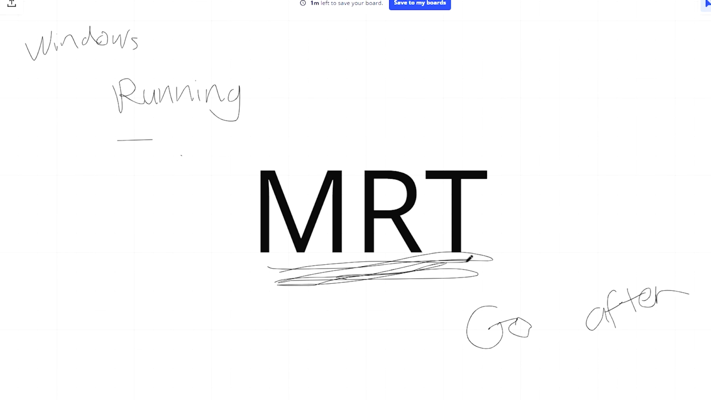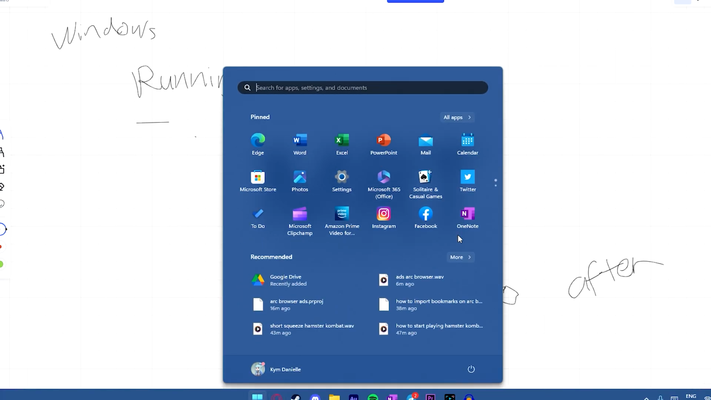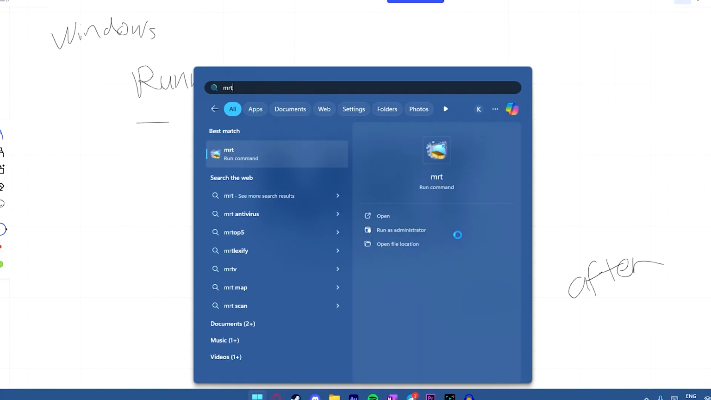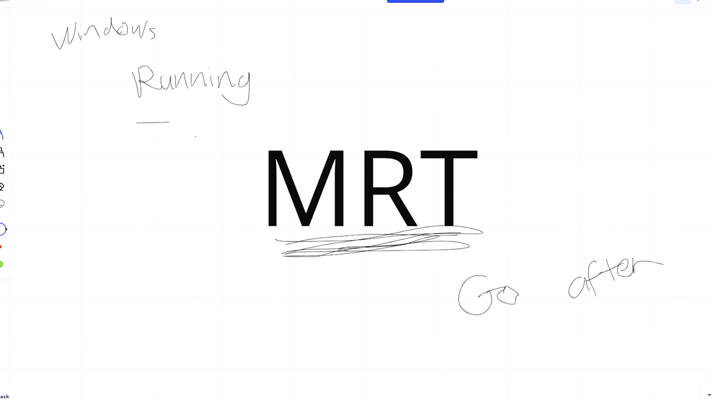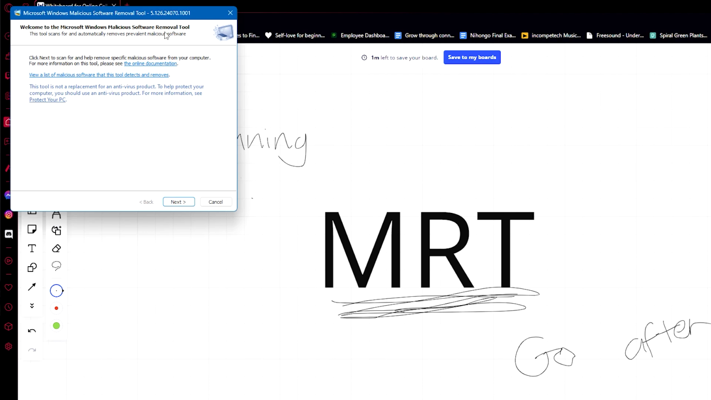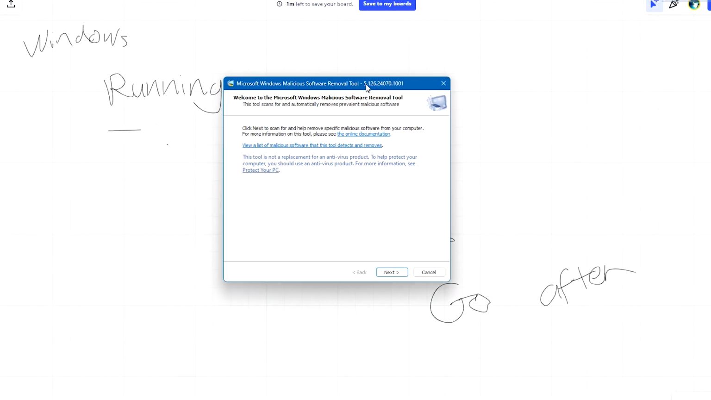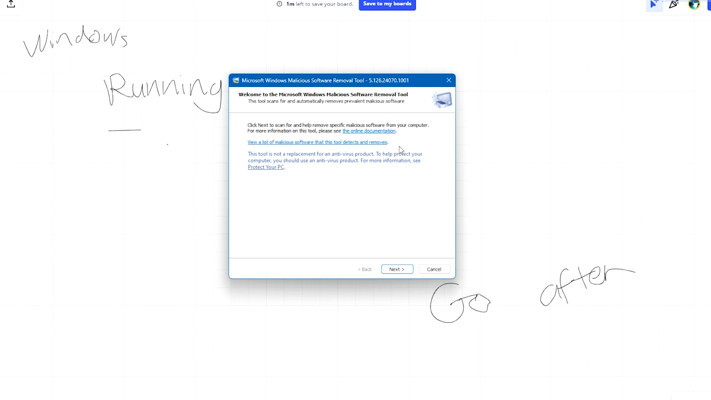Anyways, so how do you actually run MRT on your PC? Well, it's easy. You just need to open up your Windows search bar and then type in MRT. Press enter on your keyboard, and then this should open up. And then we need to click yes in order to open it because it needs administrator permission. And this is now the MRT. It looks like an installation wizard. It's pretty simple, but it's very powerful.